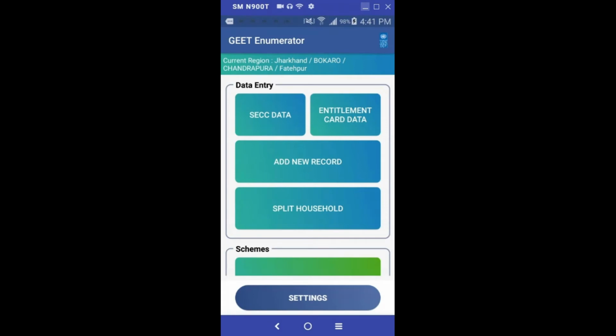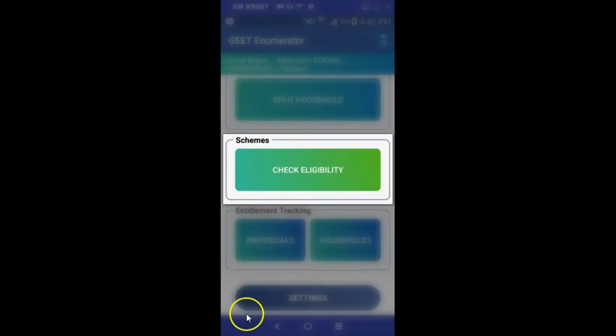Chapter 2. In this chapter, we are going to learn about schemes eligibility section, entitlement tracking, and entitlement grievances sections of GIS Enumerator mobile application. So right now, I'm logged in as an enumerator. The next option that we have after the data entry section is the schemes eligibility section.